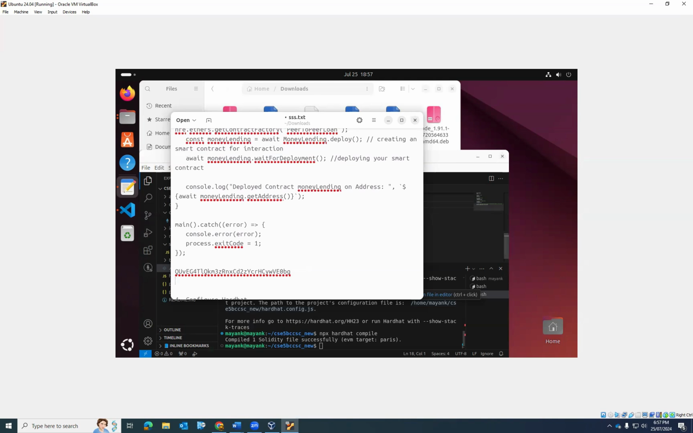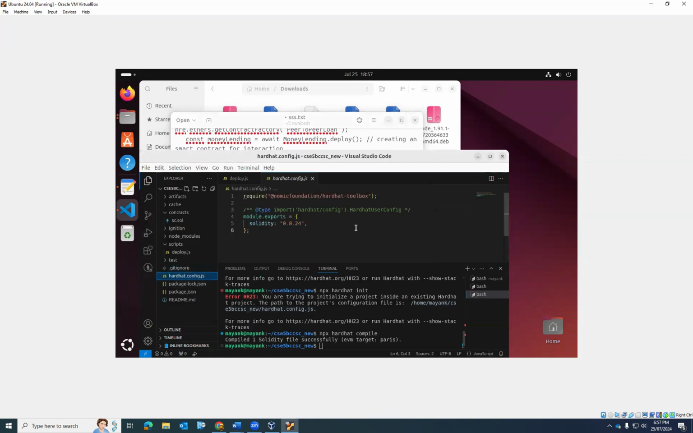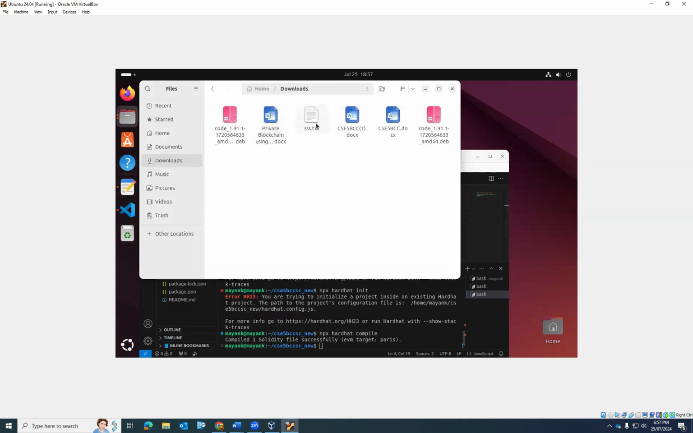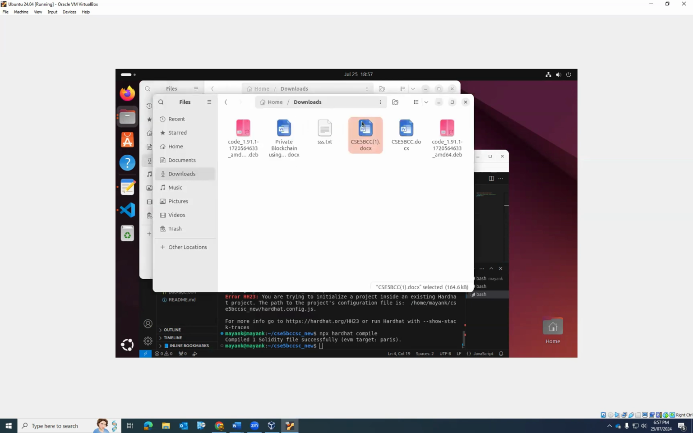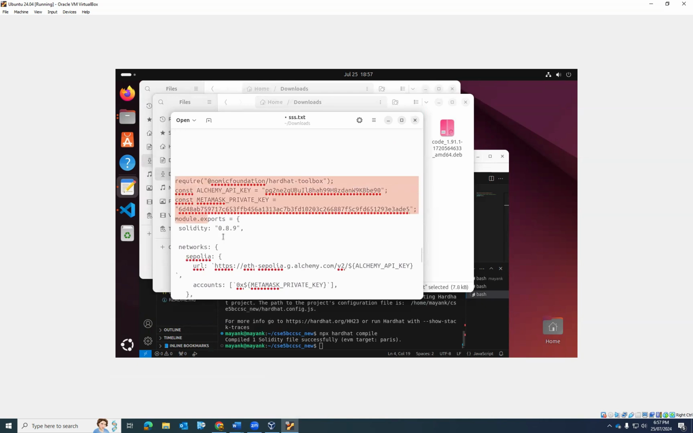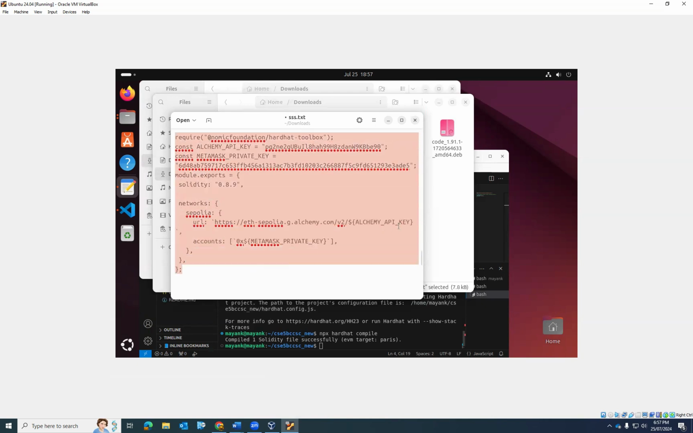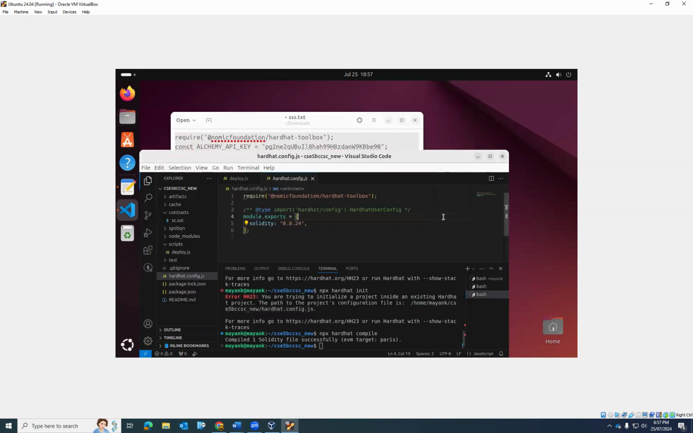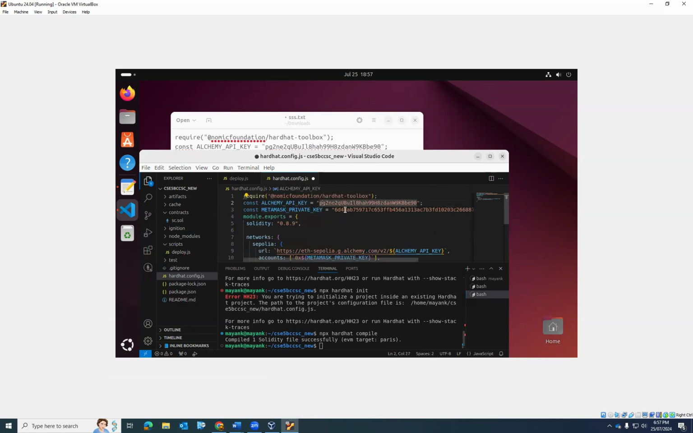Now, the next step is to create or modify the Hardhat config file, which already exists. I'll go to the Hardhat config file, which is this one. Now you need to modify this. Since the code has already been shared with you, I'll open this file again from the documents. This is the thing you need to change. I'll copy this and paste it in hardhat.config.js, where you need to write the Alchemy API key and the MetaMask private key. Now you have two keys, right?